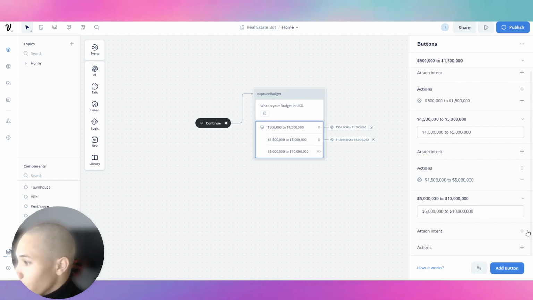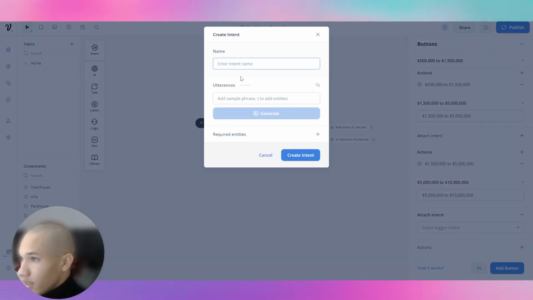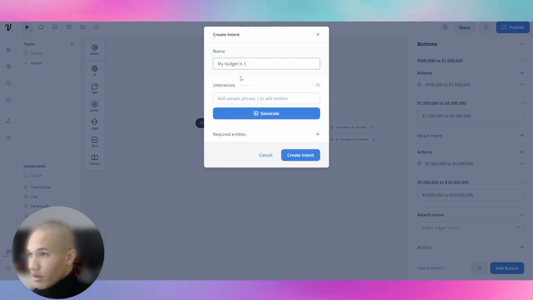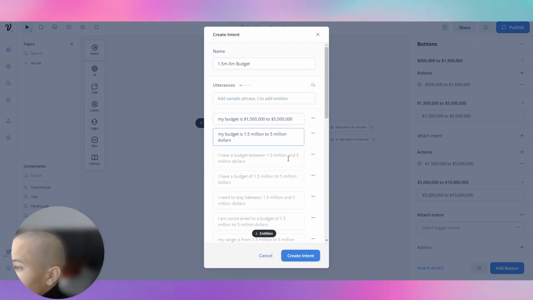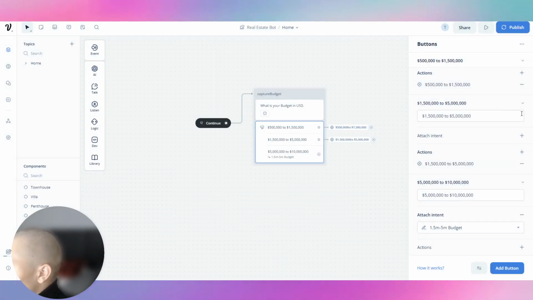So what we're gonna do is make sure we can attach intent. We're gonna create intent, say, my budget is 1.5 to 5 million. My budget is 1.5 million to 5 million. We're gonna just generate 20 utterances on that. Let it load. All right, perfect. We're gonna create intent. And there we go, we attach that intent to that button. Okay, cool.